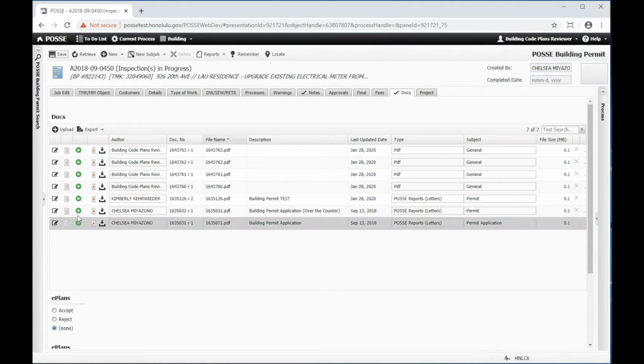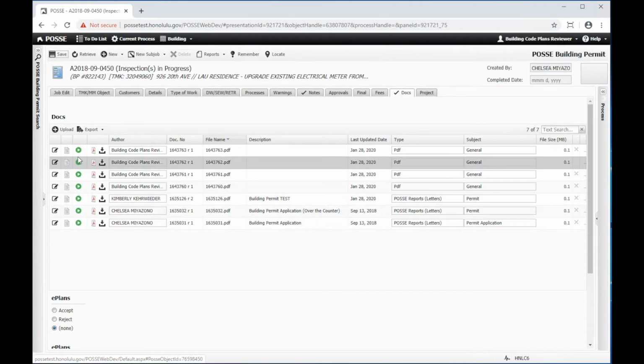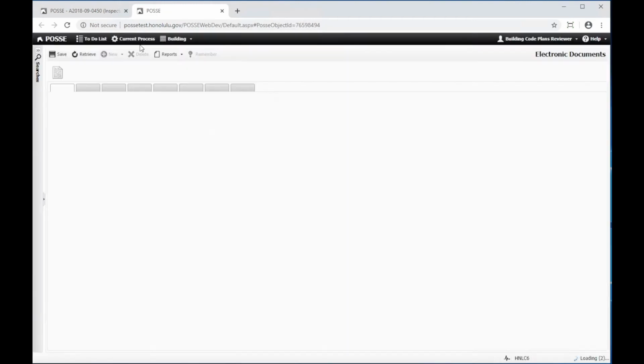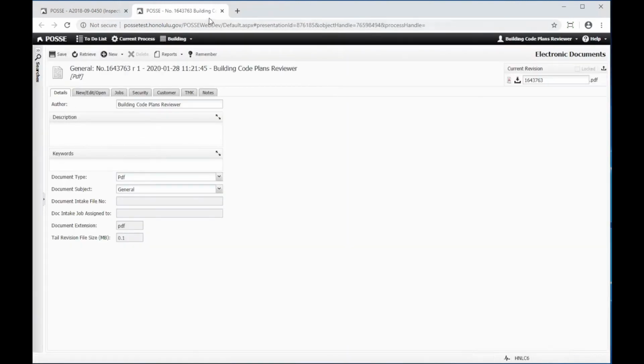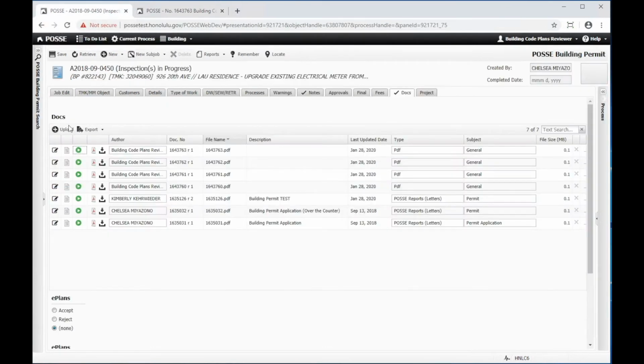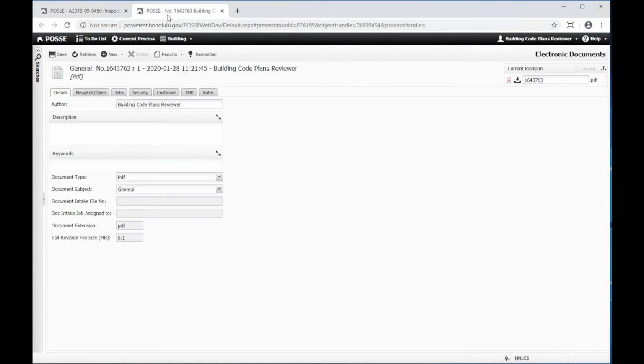Another way to view a document's details is to use the green play button here. This one will open the document, but it will do so in a separate tab in our browser. So you'll see we have this tab now open, and we still have our building permit open in the second tab. All of the same details we were looking at earlier and the same tabs are available here.